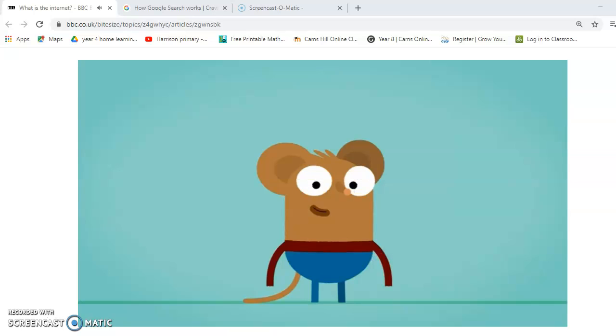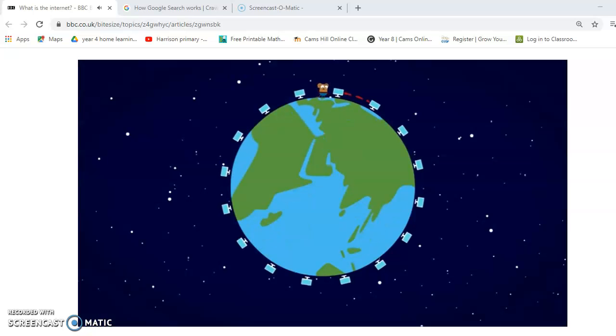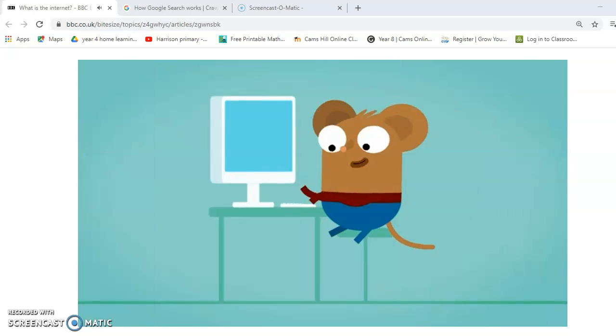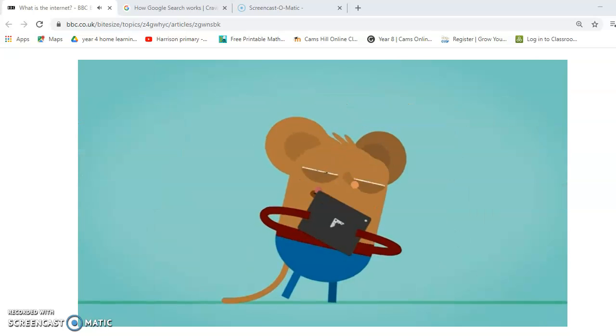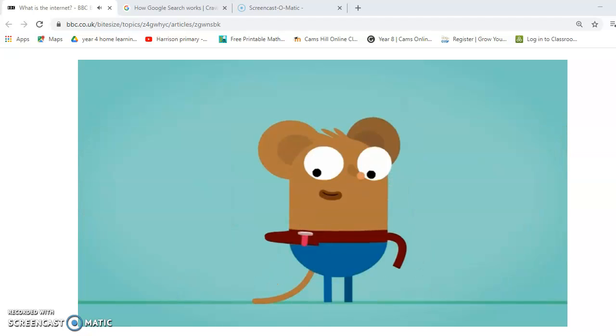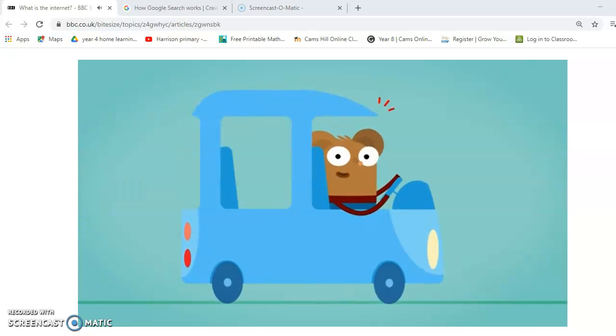You've probably heard the word internet a lot, but what is the internet? The internet is a network of lots and lots of computers connected to each other so people can keep in touch. Hello. Ciao. Hi. Howdy. G'day. You can use the internet on computers, tablets, games consoles or phones, even on watches, glasses, cameras and cars.